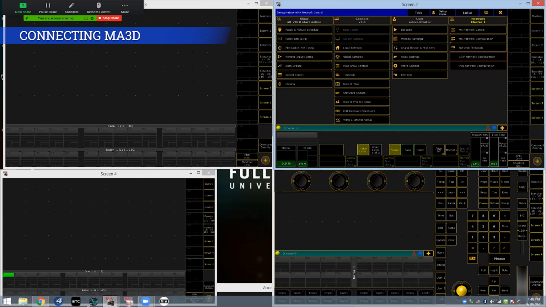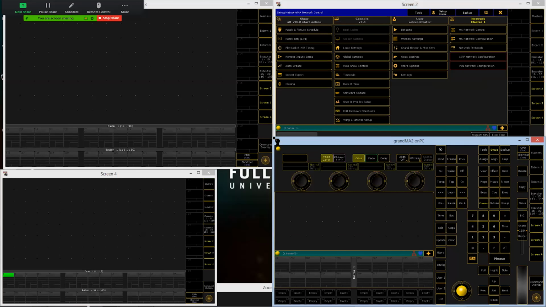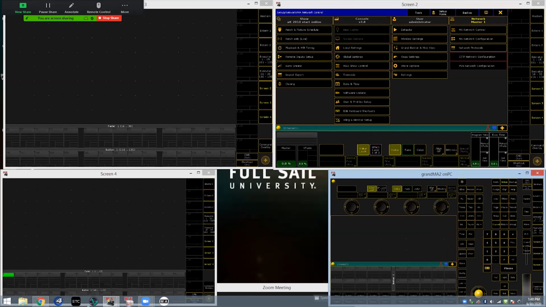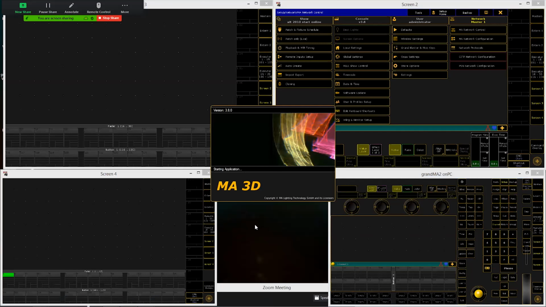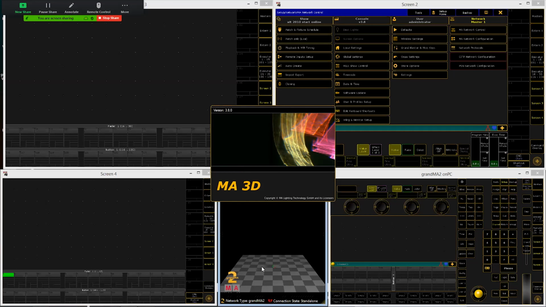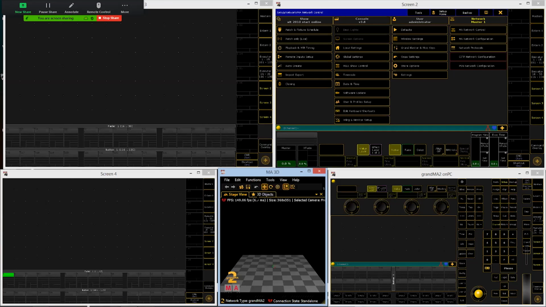And now we're going to go ahead and open up MA3D, open the MA3D program. I need to resize my window real quick. So for me, I'm going to place my 3D visualizer window, MA3D, in this little blank spot that I have at the bottom of my screen. You can place it wherever you would like. This is just how I'm going to be doing it and what works best for me.